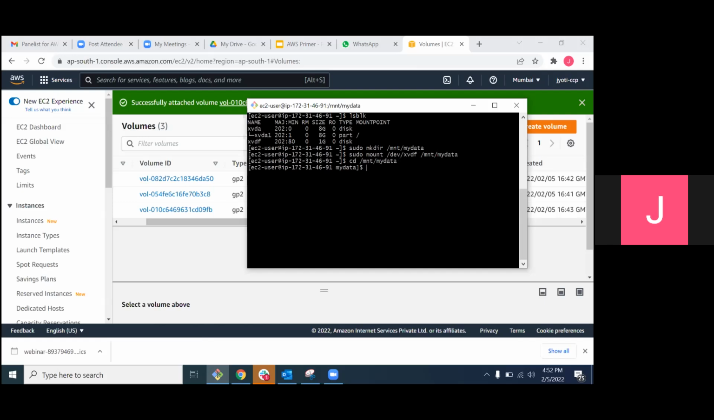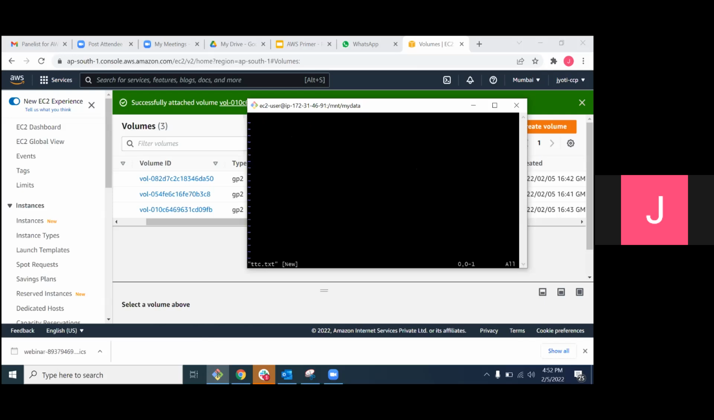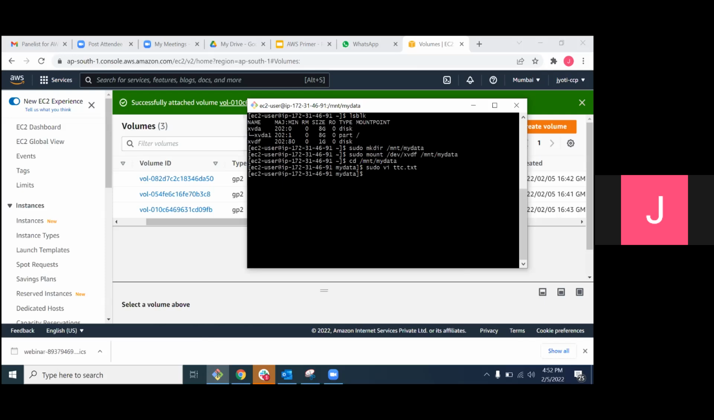Okay, and create a simple file. sudo vi etc.txt. This is my first file. Okay. Yes, my job is done. I've created it. Now I want the same file in my second server. So what I have to do is, this step is not required.